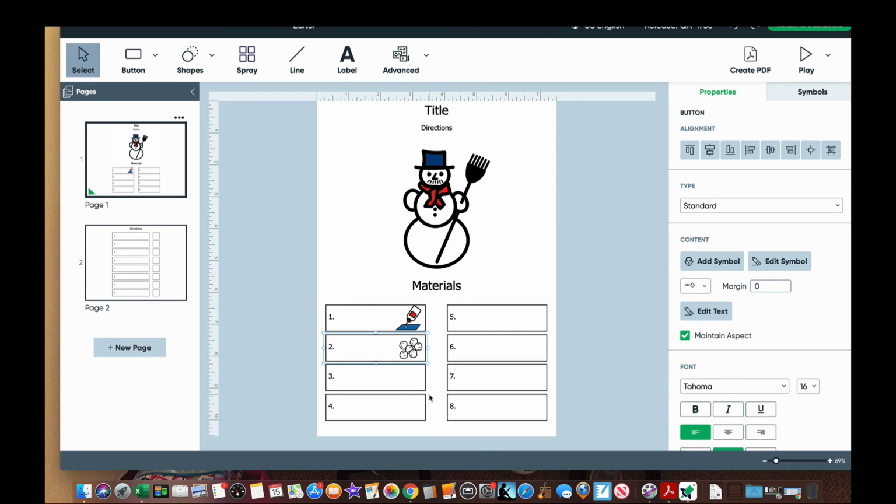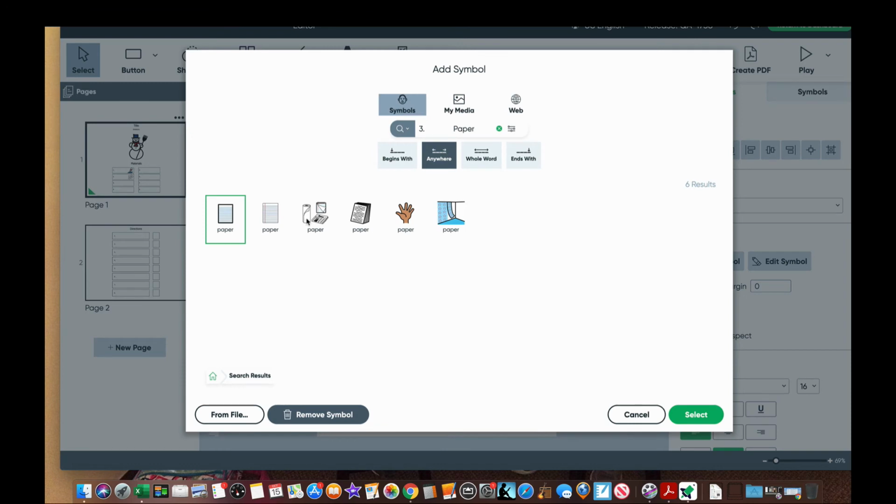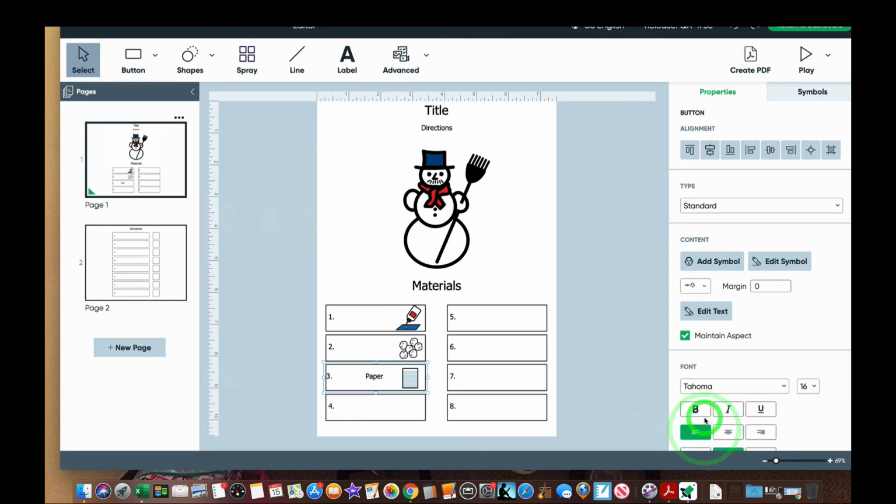Let's say I need, how about paper. Now, you could also just type in here and keep it as that. You don't have to put the pictures, but then I could also hit return, find a picture of paper, and put that in as well.